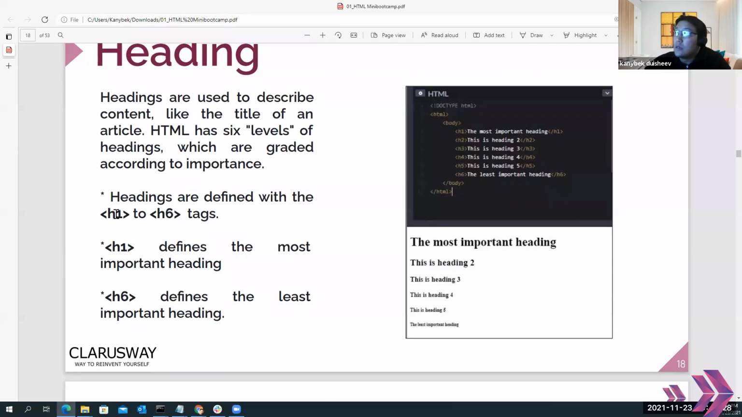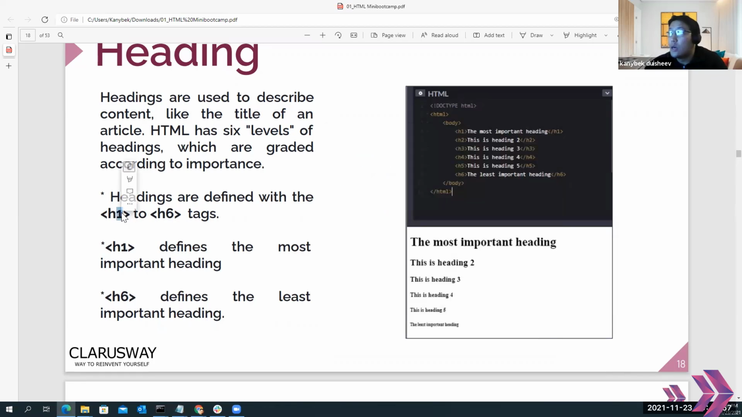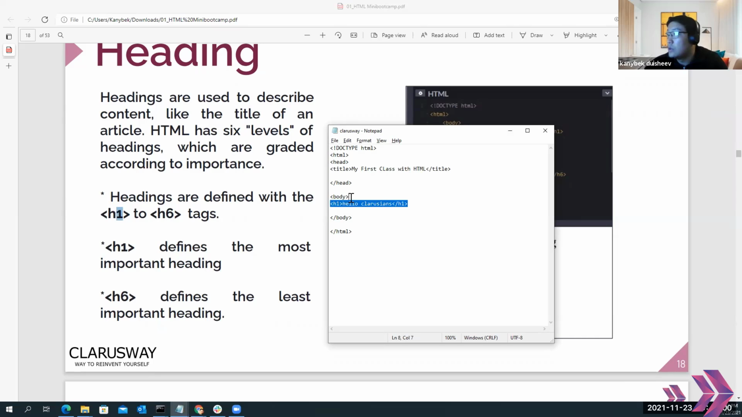A heading can be used with the element name H1. This is the opening, and this is the closing. This is how you open, and this is how we close. Why do we use 1? Can we use 2, 3, 4? Of course. We can use up to 6. Initially we used H1 here. Now let's use H2. What happens? H2, open this one, and then close this one, H2.